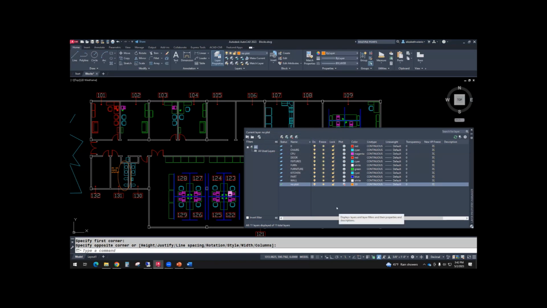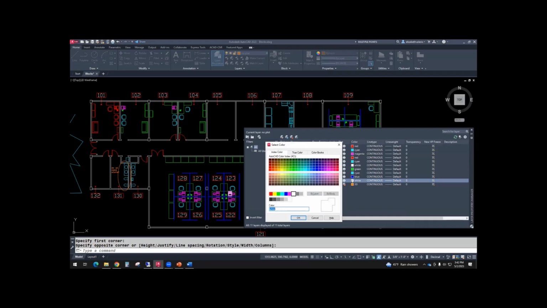I want you guys to just make one change though. Click on the wall layer and let's change the wall color. Click on the color square. Let's make our walls cyan. Go ahead and click on cyan. Cyan is color 4, it's right there. And click OK.